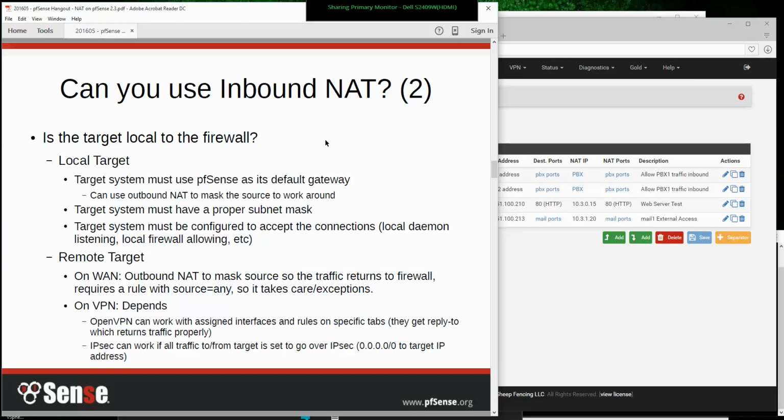And you can use Outbound NAT to mask the source to work around that. It's just not very nice because you lose the source address of the traffic. It's just better all around to have the target device use pfSense as its default gateway. Another thing you have to look at is in the network configuration on that device, it has to have a proper subnet mask. If the subnet mask is way too wide or too narrow, the firewall may not be considered in its subnet locally, so you can't reach it. Or if it's too wide, then it may think everything is in its subnet. And a request may come in from the internet, and the server's going to start ARPing to respond back to it, and that's just not going to work.